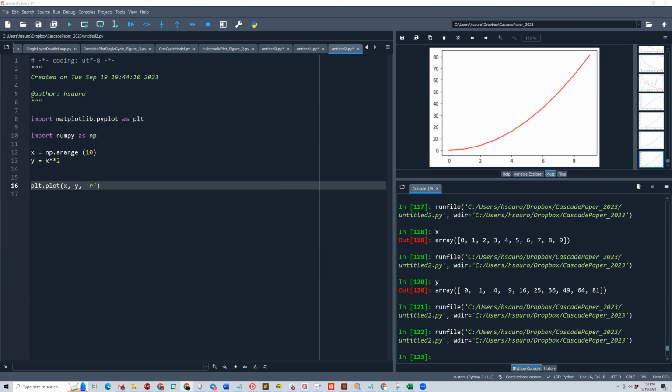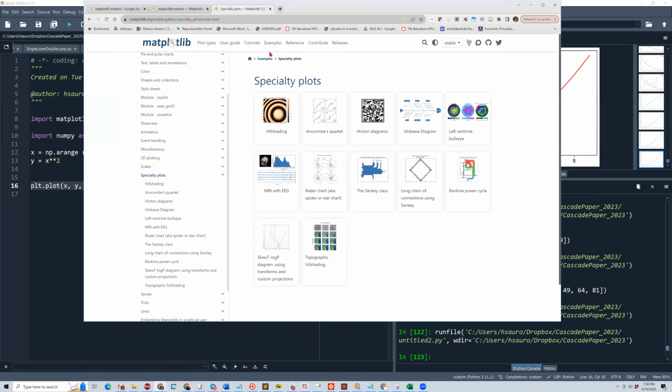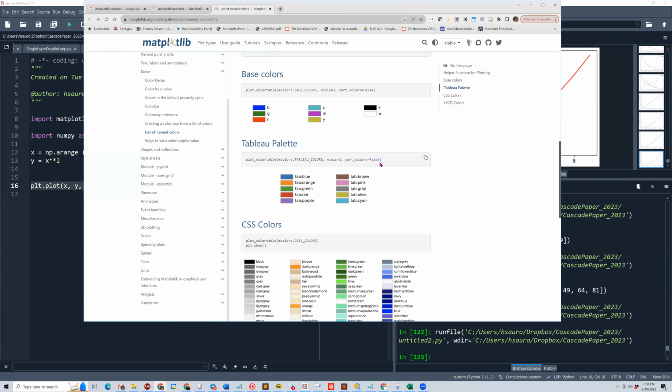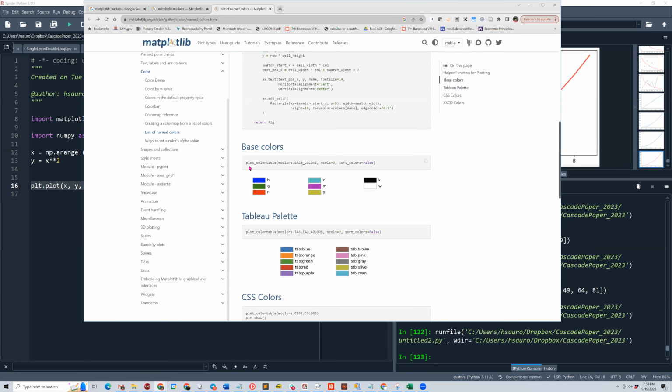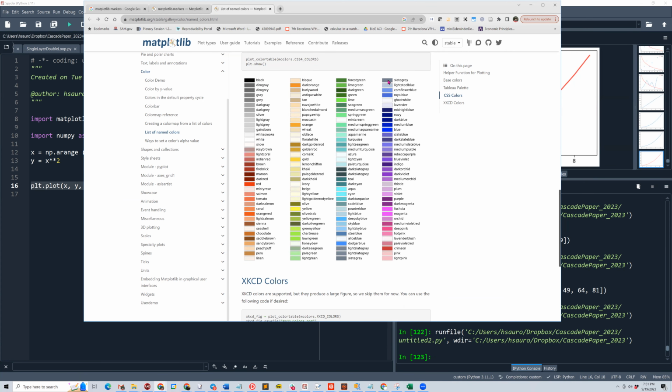Now let me show you, here we go. All I did was a search on matplotlib colors, and I got this page. These are so-called base colors. This is the one I just used, r for red. You've got blue, green, red, cyan, magenta, and yellow. You also have black and white. Now, if you want a lot more colors, you have all these named colors here.